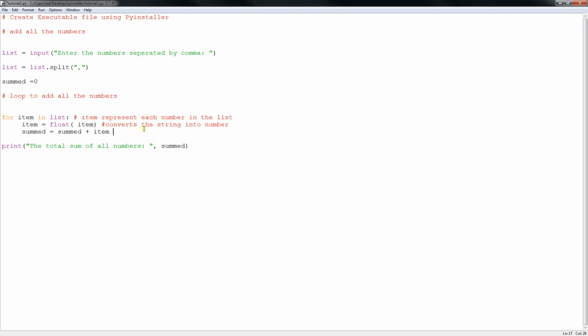So what this step does is it successively adds all the numbers to summed. This loop will run for the length of the list. Suppose this list has 4 numbers. Let's say, for example, list is equal to 1 2 3 4. So there are 4 items here.